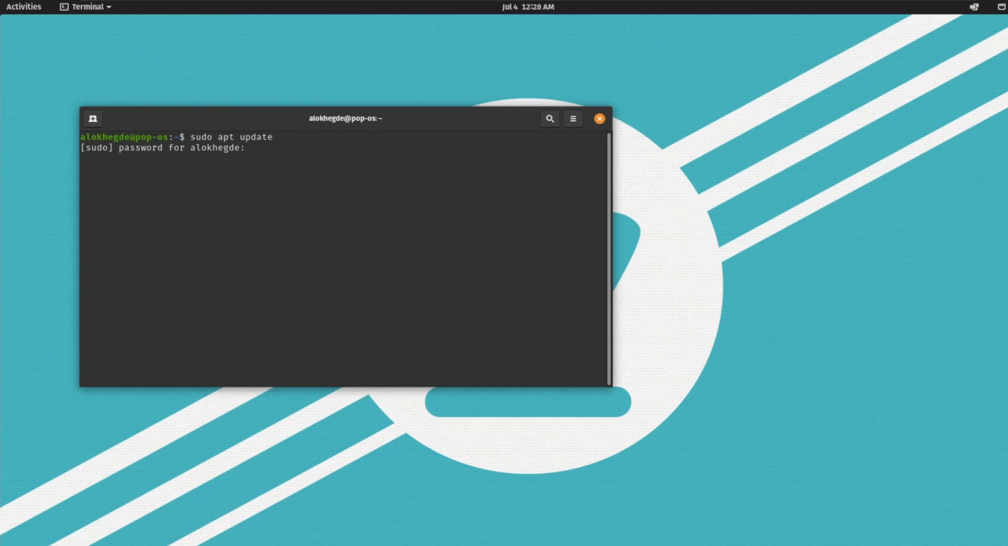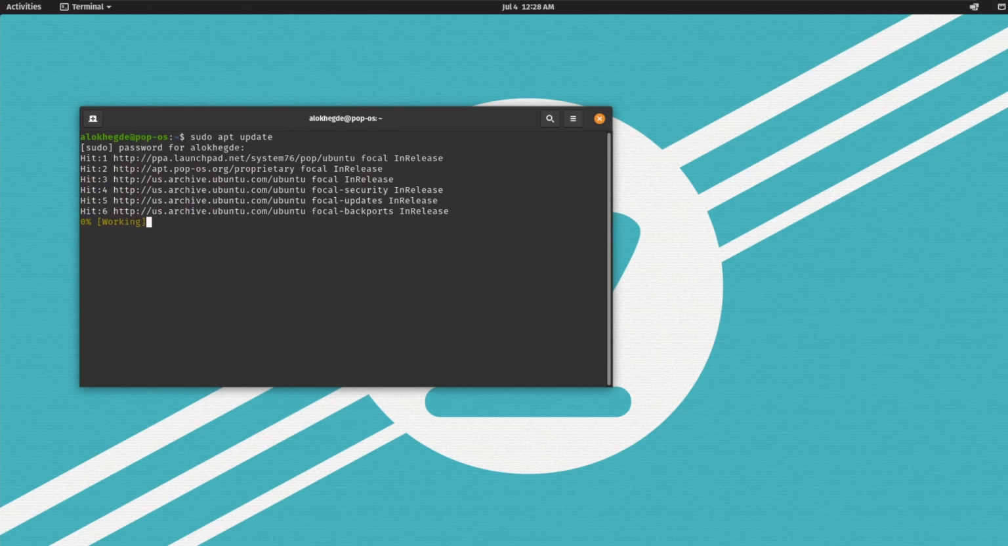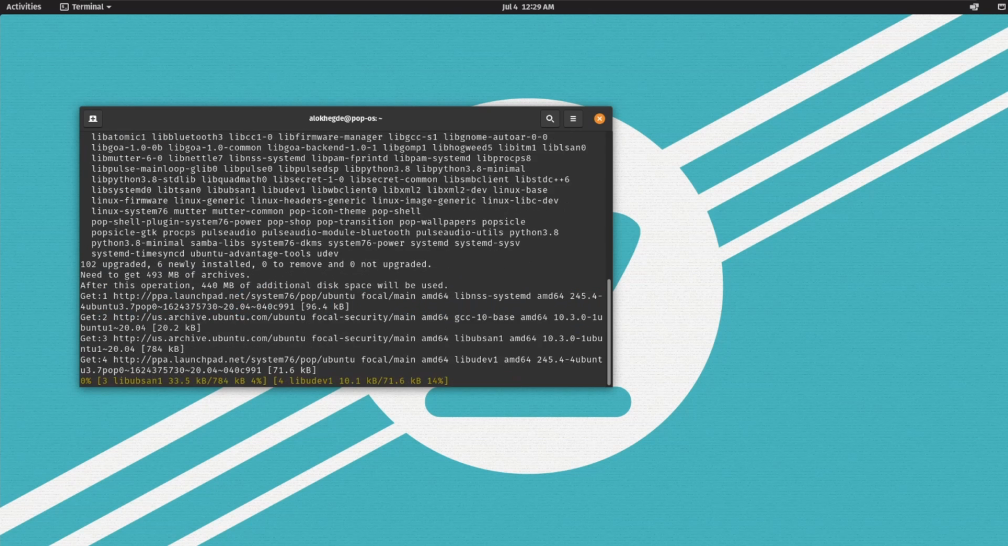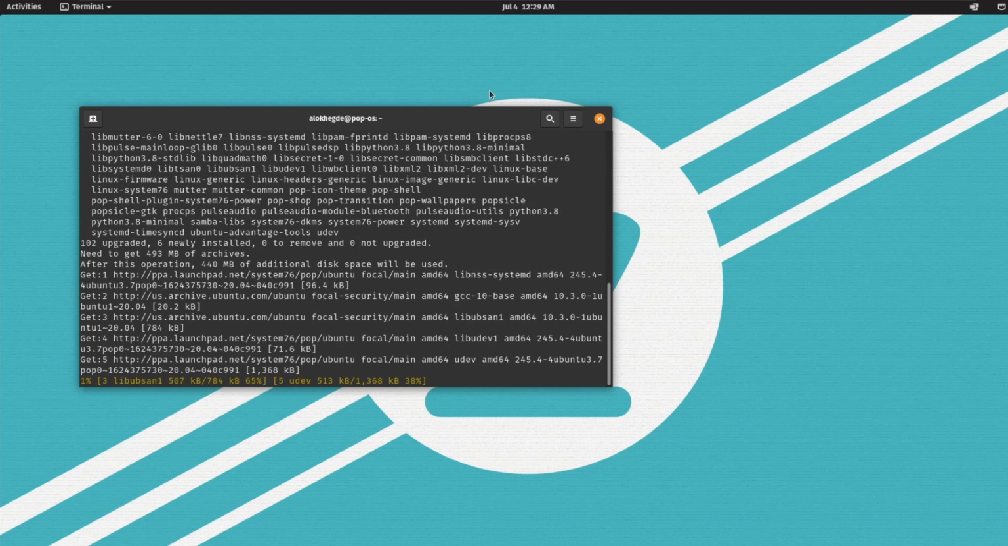It asks for your password. The password won't be seen. So if I enter it, you can't see it, but I've entered it. So you have to wait for it to update. Now you can see that there are one or two packages to be updated. So let's do it by typing sudo apt upgrade -y. The -y means you'll say yes to all of it. So you do this and you will wait for it to install.